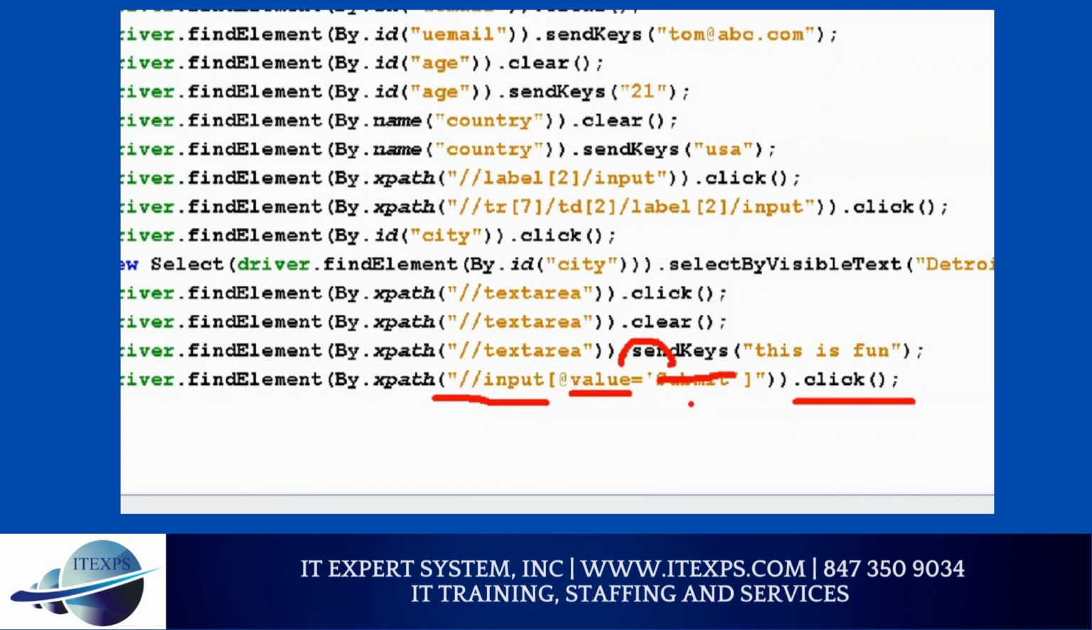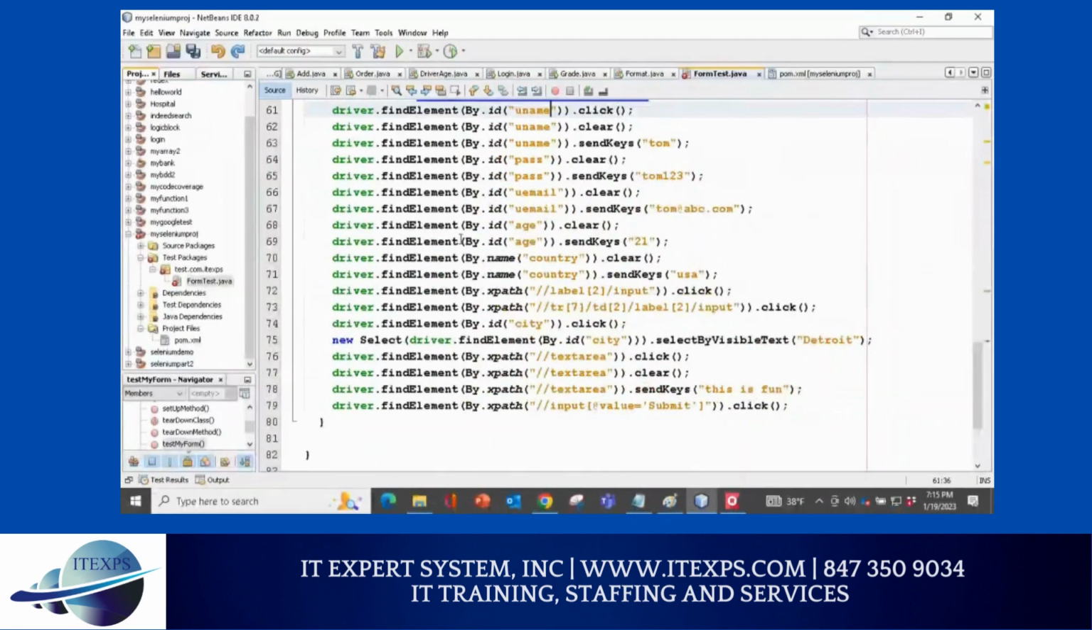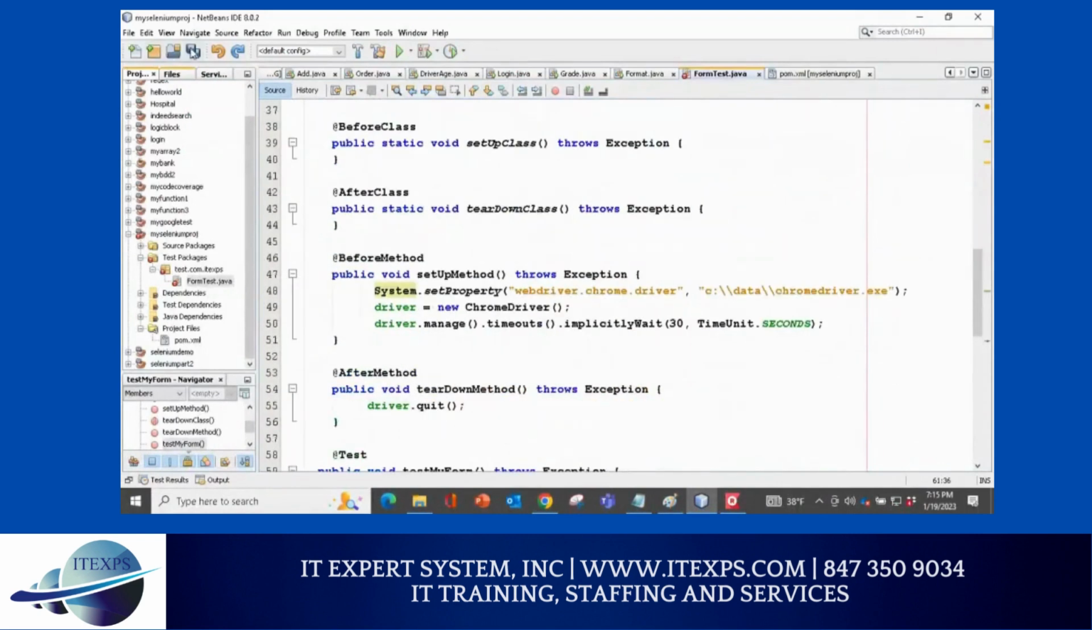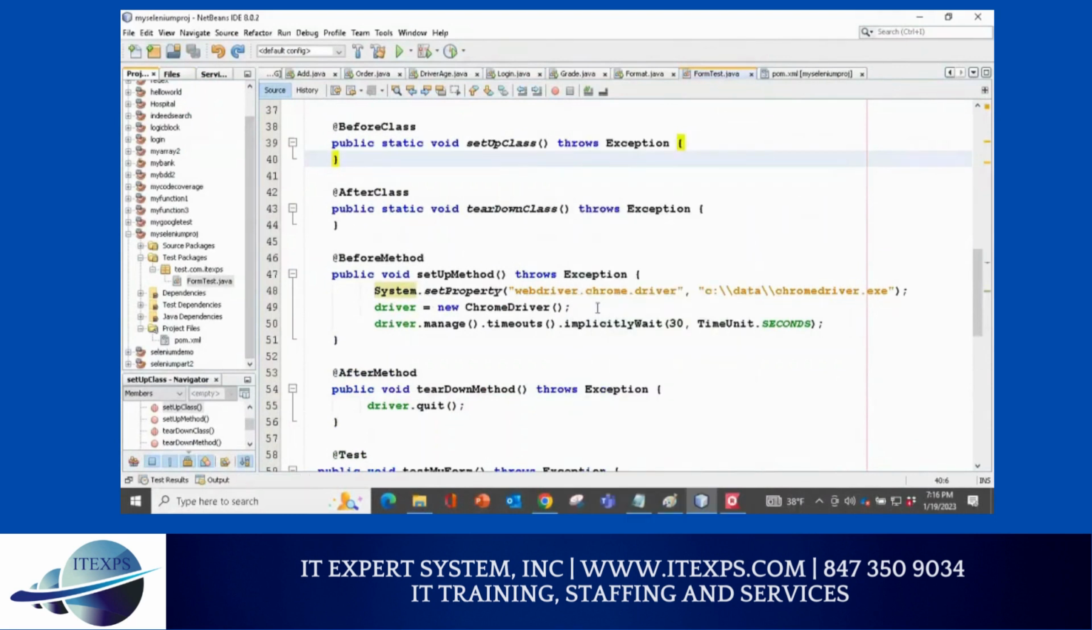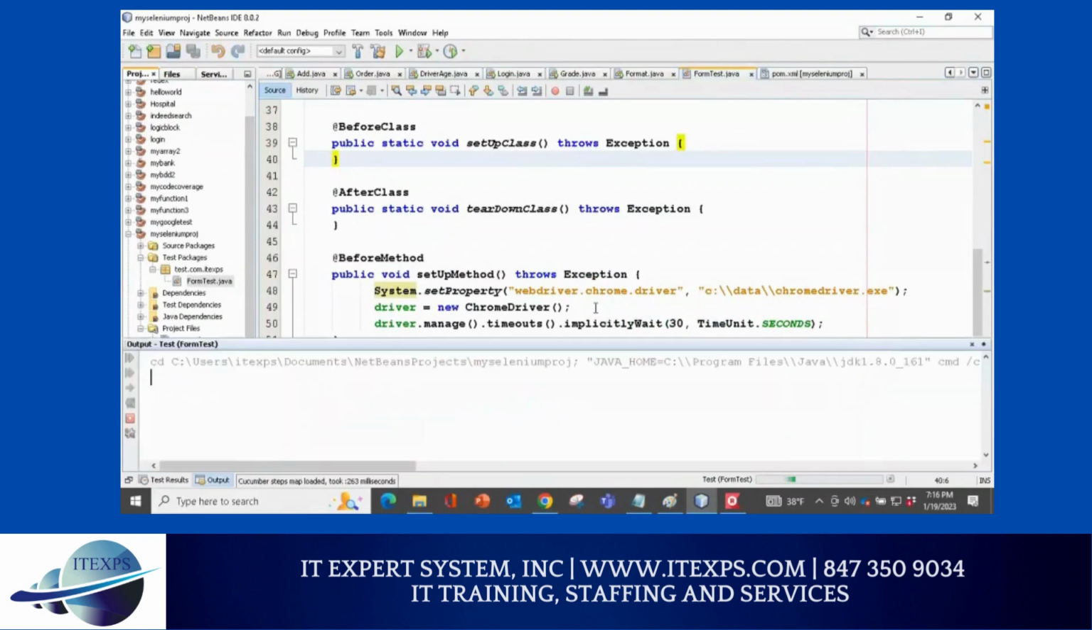Okay. Now, I think we are good to do one thing: save it and run it. Right click and test and see if it works. Save it, right click and test, and if it works, you can see how easy it is with Katalon ID.